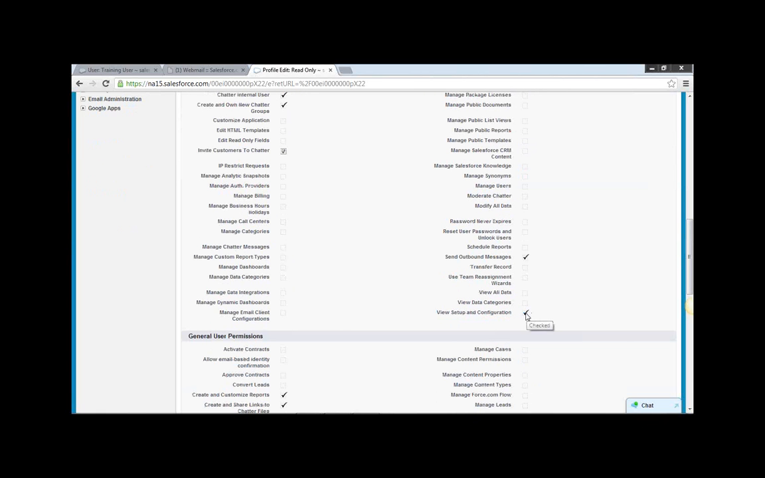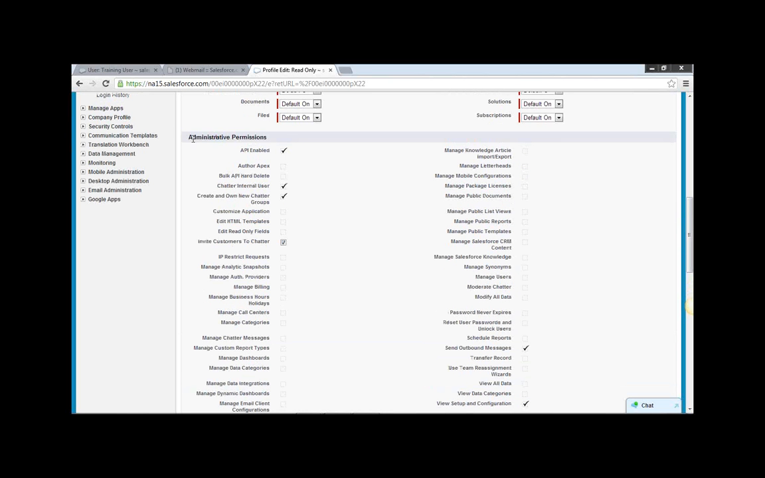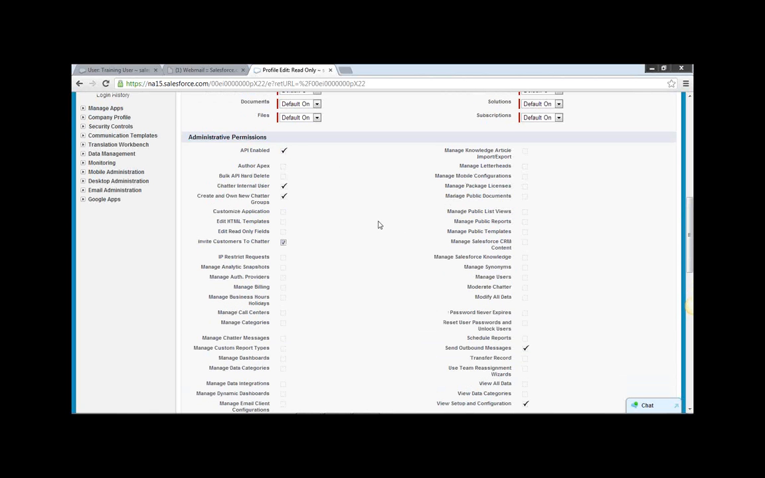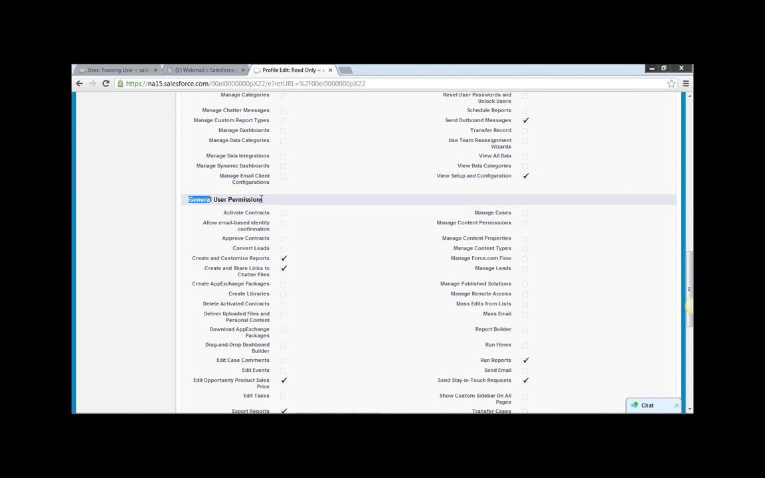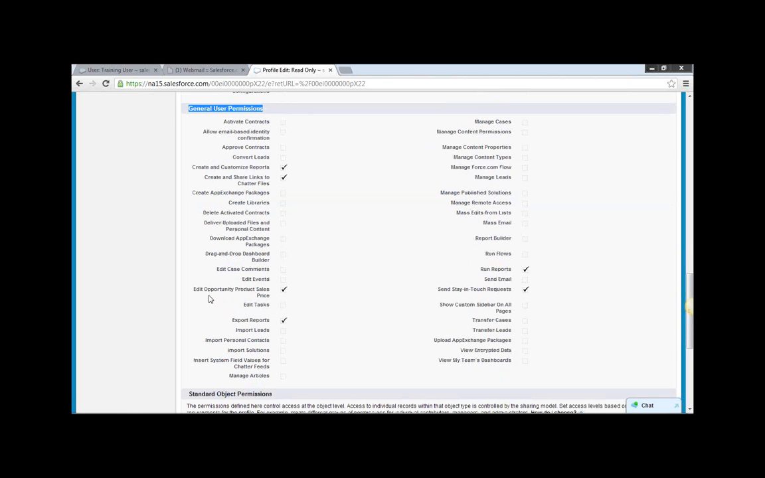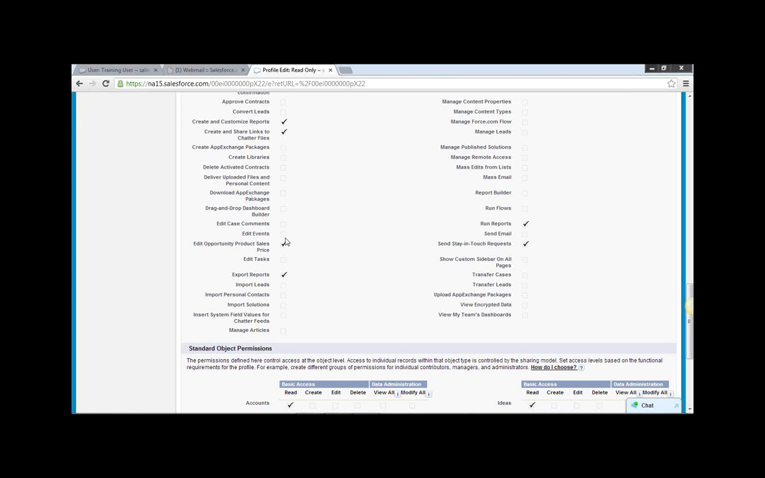So if this is okay under the administrative permissions for the read-only profile, then we are fine with this administrative permission. Let's say again we check the general user permissions, and the permissions that he has are create and customize reports, create and share links to chatter files, edit opportunity product sales price, export reports, run reports, send sales reports. So if you are fine.